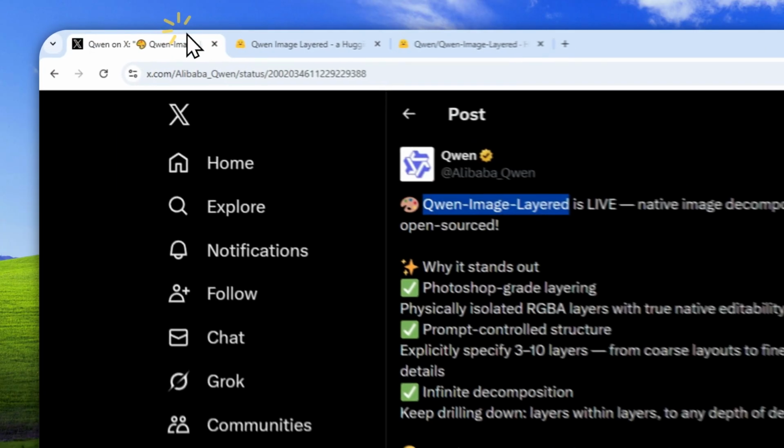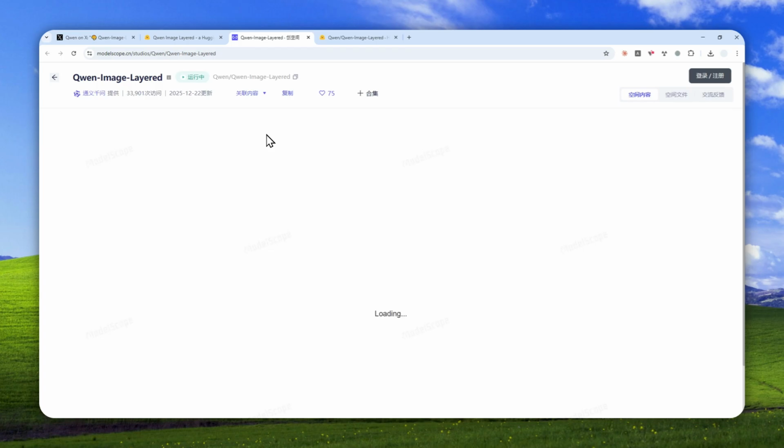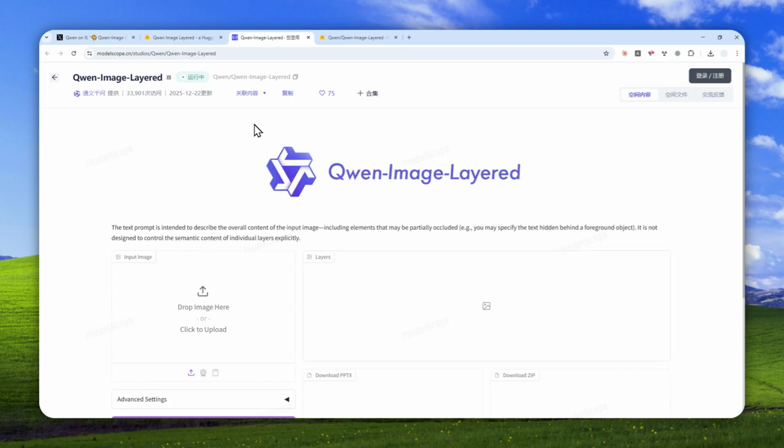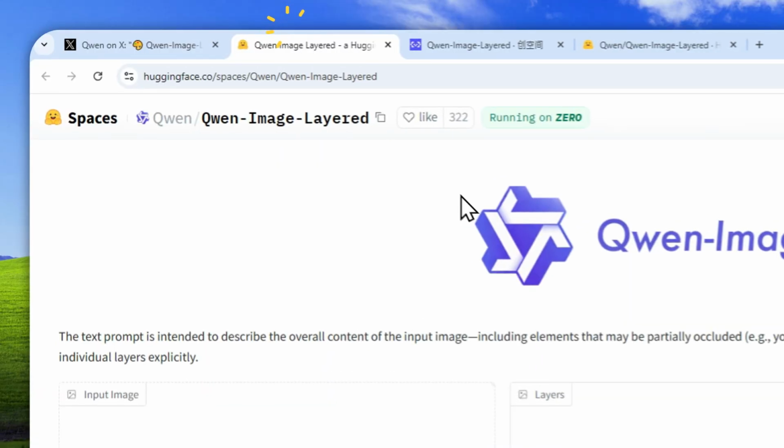There is also a demo in Model Scope. It is another option that is similar to Hugging Face Space, but this is mostly in the Chinese language, so if you know how to use it, then go for it. But in this case, I'll just use the Hugging Face Space version.